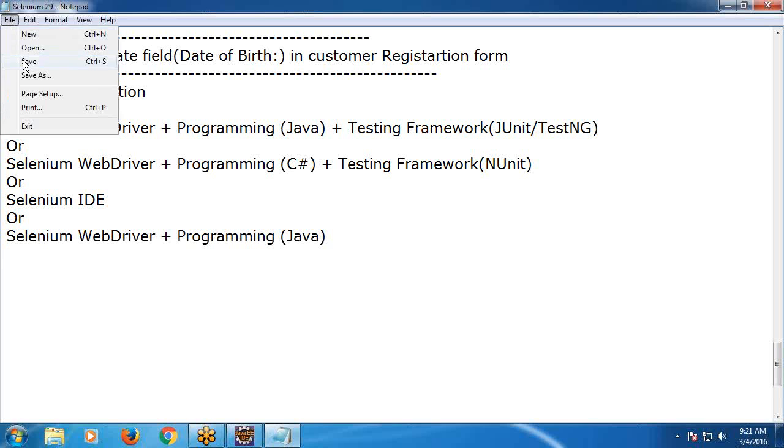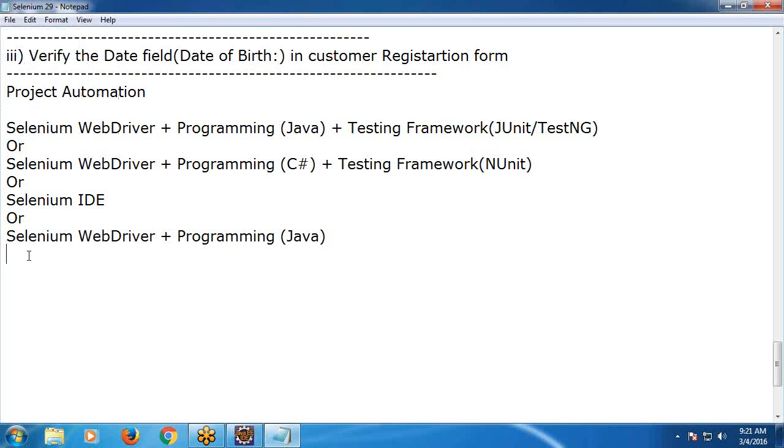If we are using Selenium WebDriver and programming Java, do we also need to use TestNG for the report, right? Yes or no? Selenium WebDriver, programming Java. Next, TestNG for the reporting? Yes, you can use it.